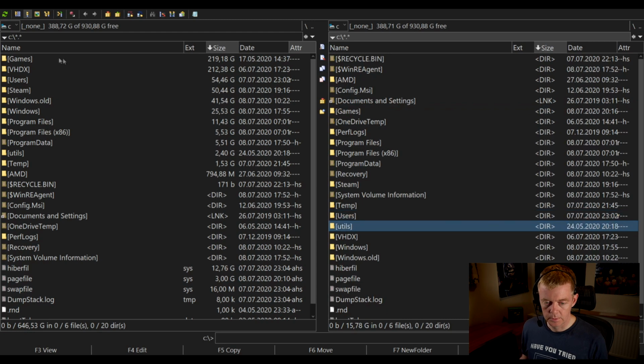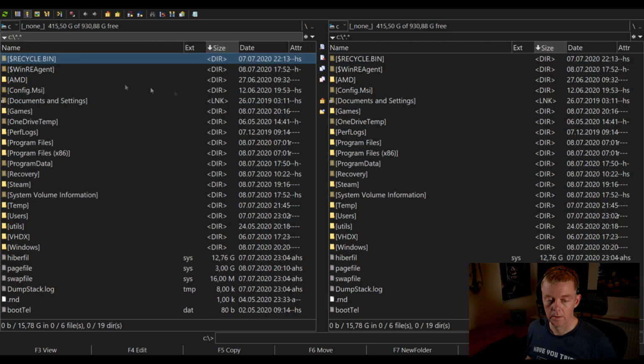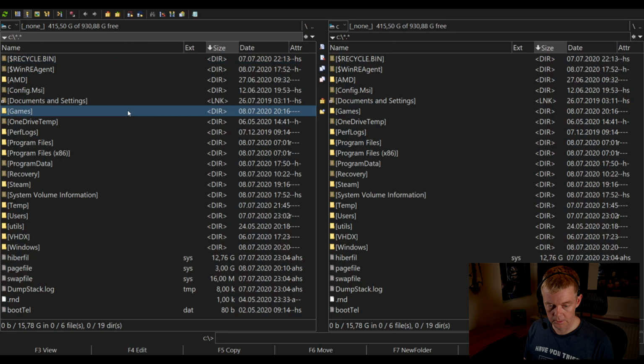So what other directories? There's a Windows old directory. I could clean that manually, but it's better to use the built-in Windows disk cleaner. So let's do that. Okay, so now the disk cleanup has finished, and you can see that the Windows old directory is gone. Now there are 450 gigabytes available, so let's do Ctrl+Enter again.